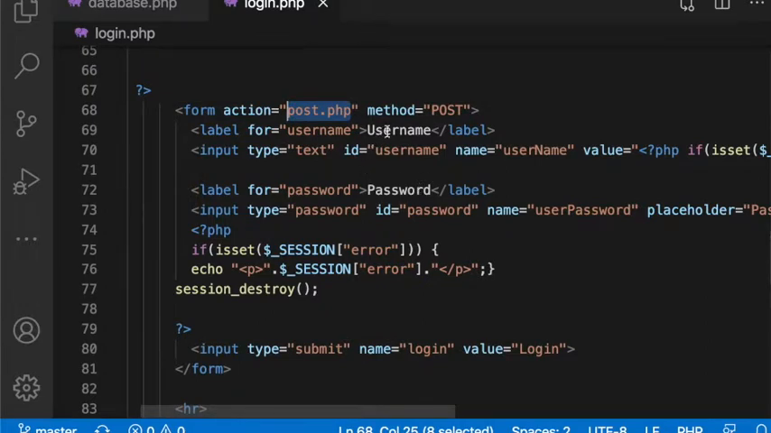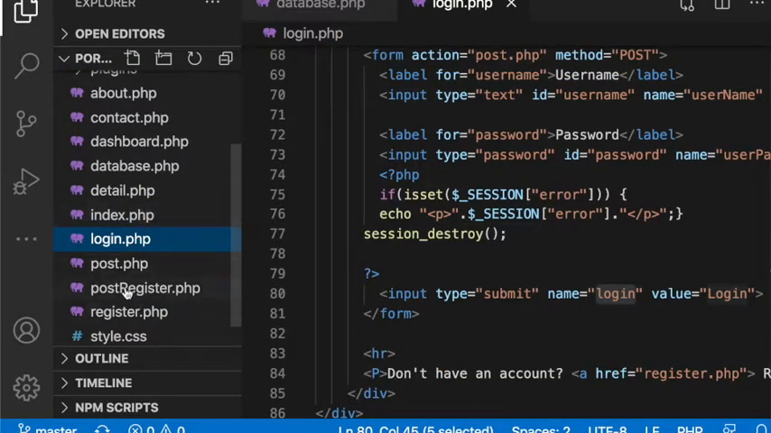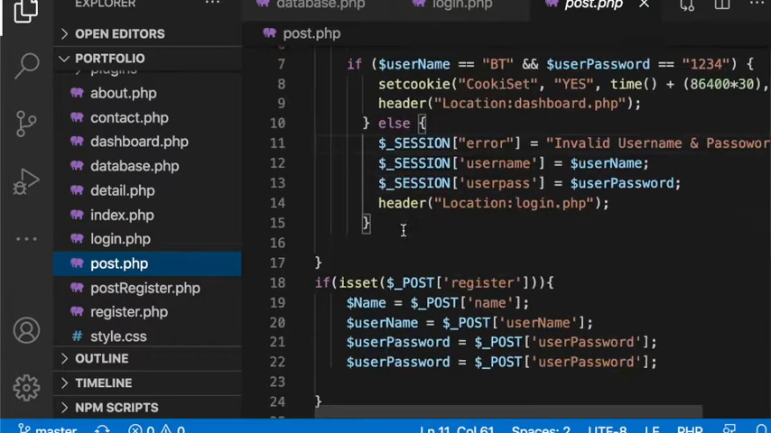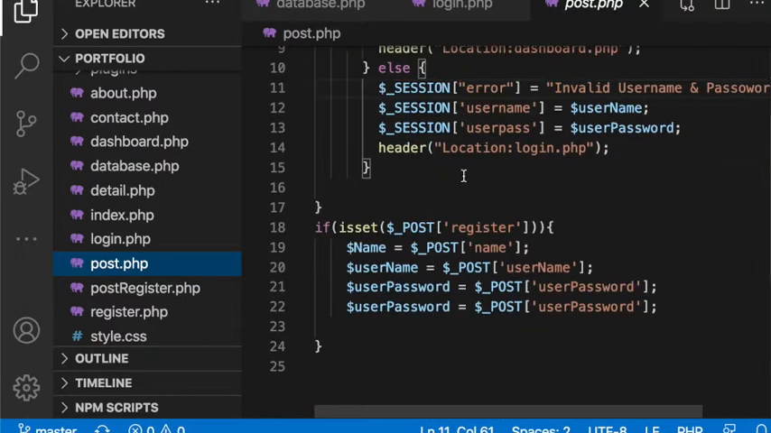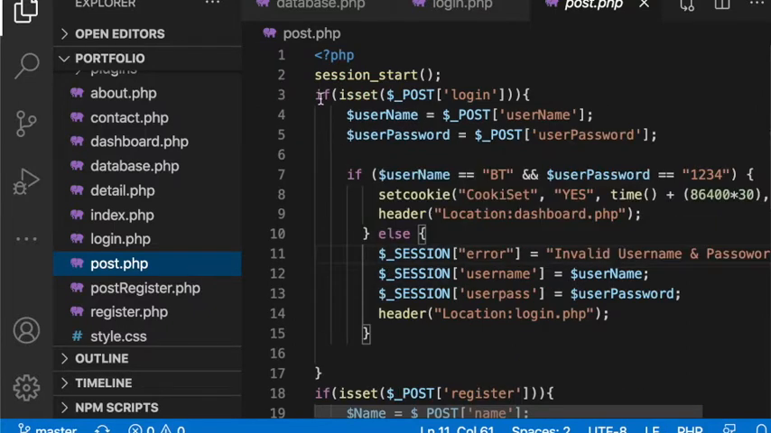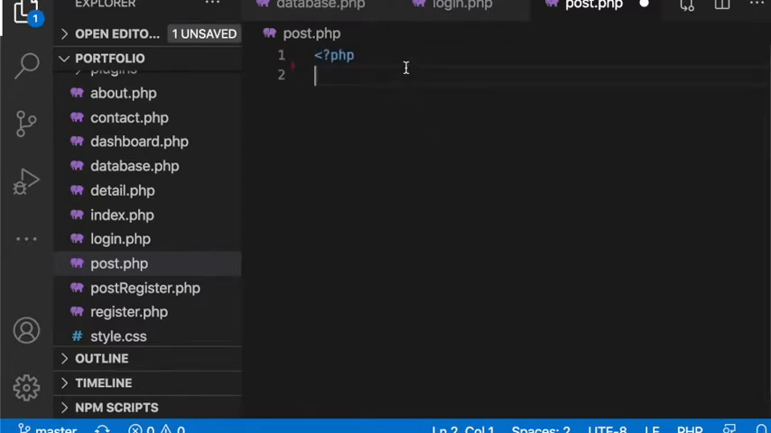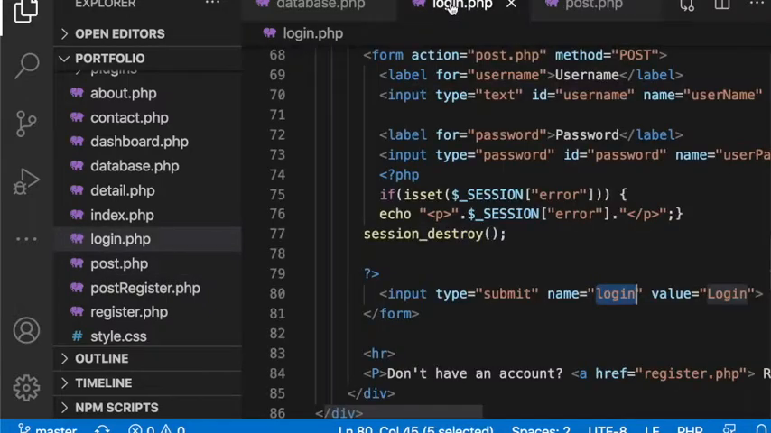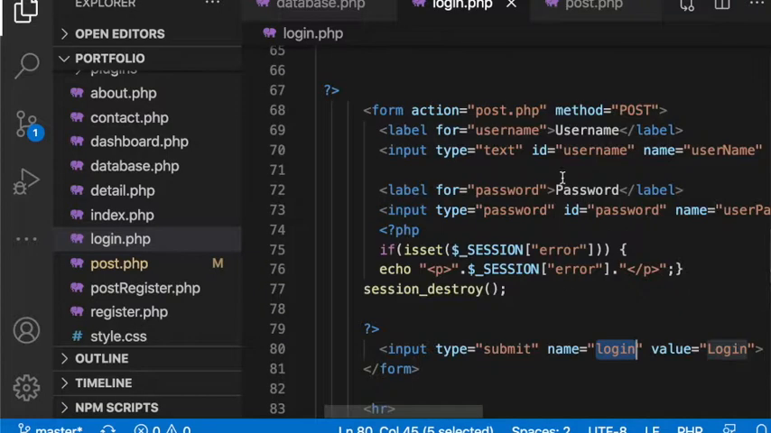I have two fields there. One is for username, the input name is username, and another is password, user password. In the submit button, the name is login. If I go to post.php, where the action will be taken, this is the post.php. Here I have a lot of code which I made earlier, so let me remove everything. Whenever the user presses this input button, it will redirect to this page.